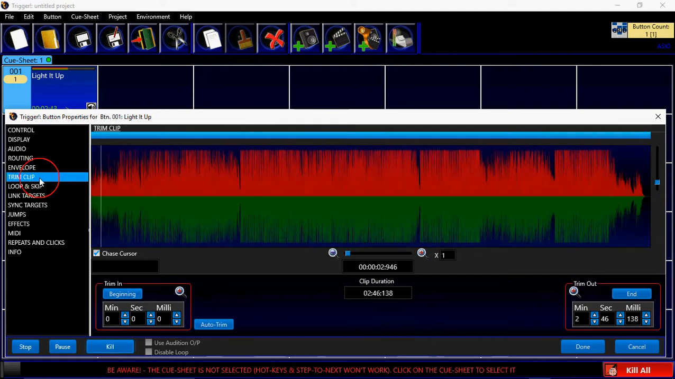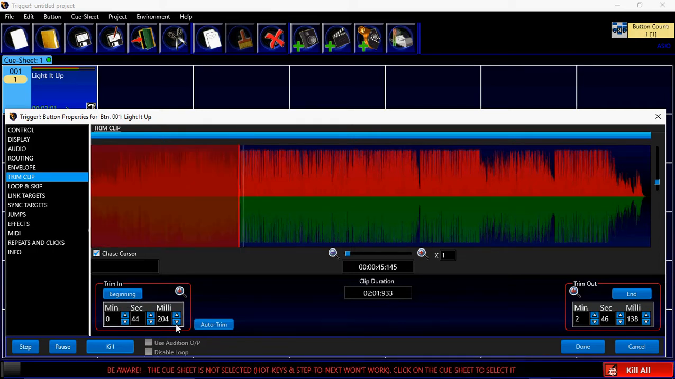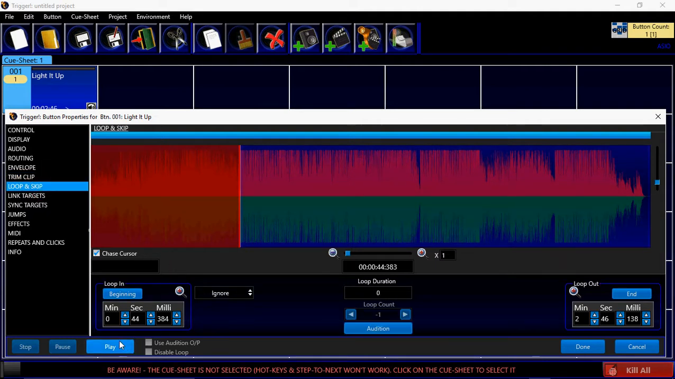I think I'm going to change the in points. I'll go to the trim page and I think I'm going to come in there, so that's my trim in point. I'll go back to the loops page and we'll just set up a short loop, and we can do this several ways, but the easiest way is probably to listen to the music and do it on the fly.